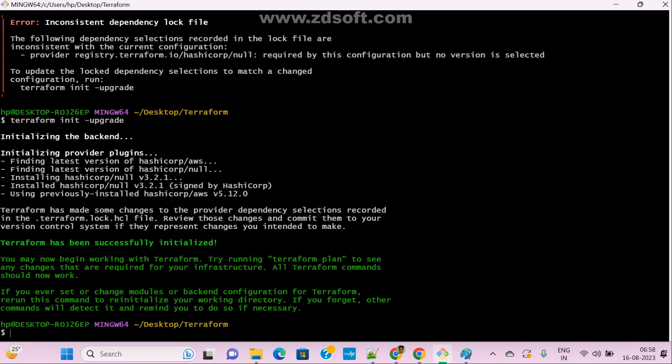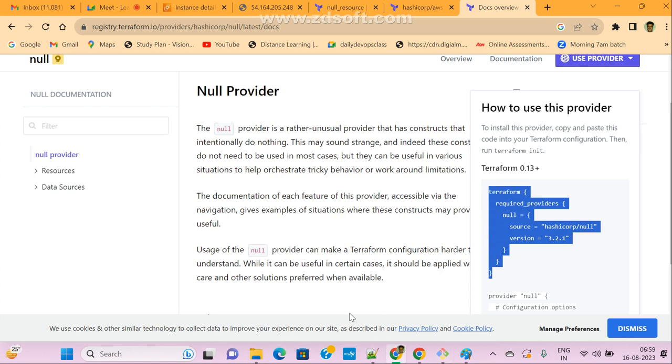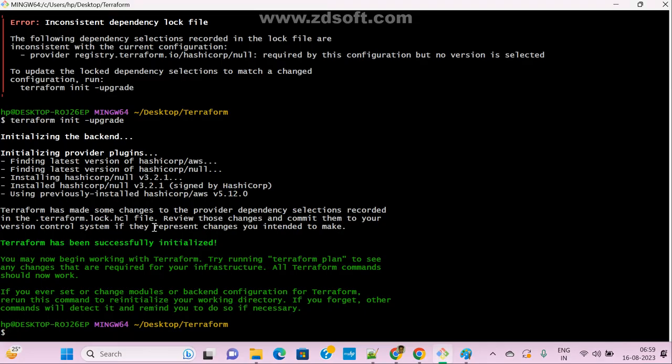Now see here, it is downloading something. See here, installing hashicorp/null plugin 3.2.1. It is downloaded. See here, it is installed. That's it. Or else we can add this one also. That is your wish. Whether we add this script, we can add it, or simply they are providing one command, the upgrade command.